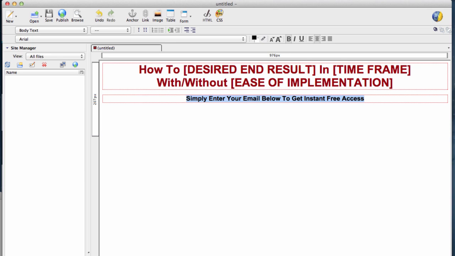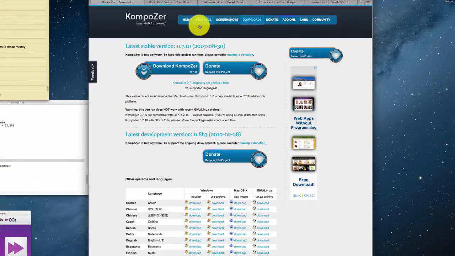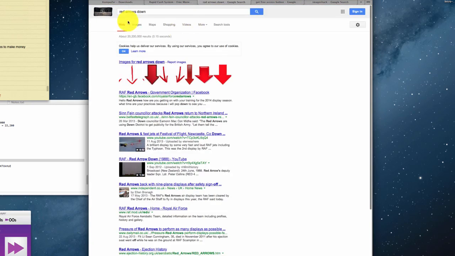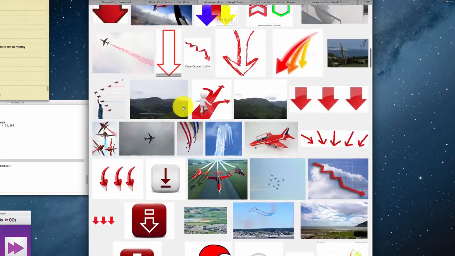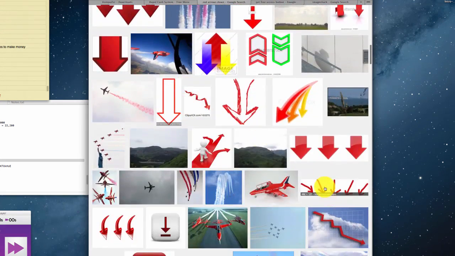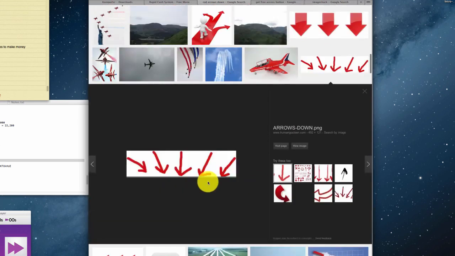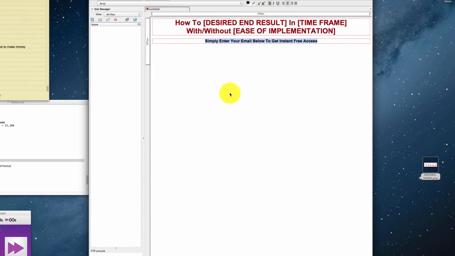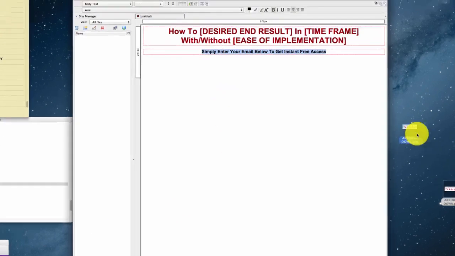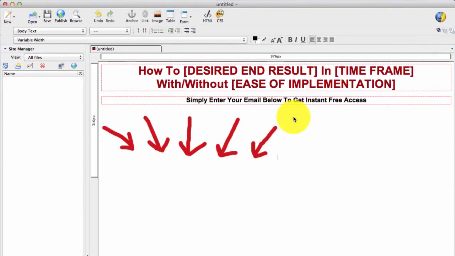So what I would do, I would go to Google and then I would type in something like red arrows down and then go to images. Then you want to use one of these red arrows pointing down. Now I'm just going to select this one and then I'm going to drag it over here. Now you can choose whichever, providing it's not the plain variation. So I'm going to go back to Composer. Then all you have to do then is simply drag it in like so.